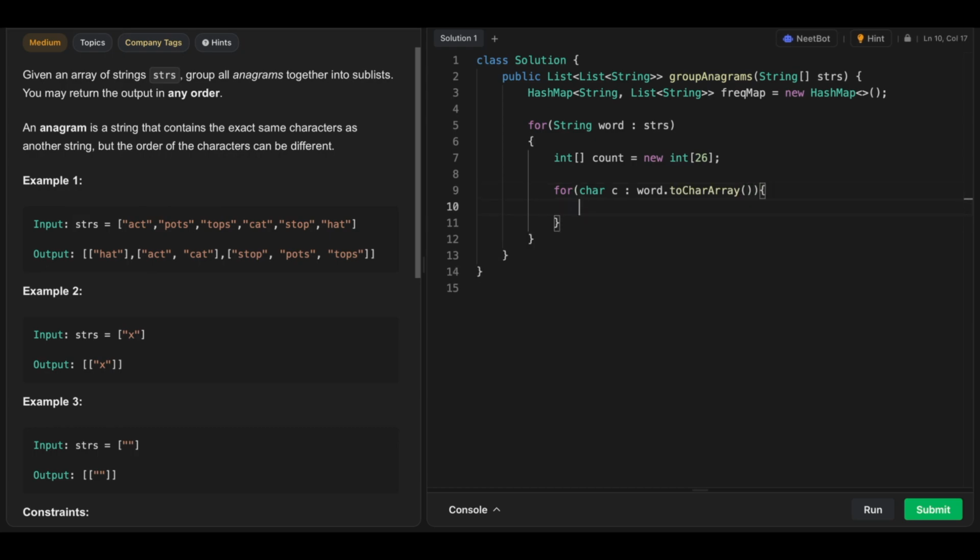So when we're going through this, what we will do is count of c minus a. Again, this is for the ASCII value. I have explained this in one of my previous videos. So we increment this, and then now we have to get the key. Now string key will be Arrays dot toString. We'll convert this count array into a string here.